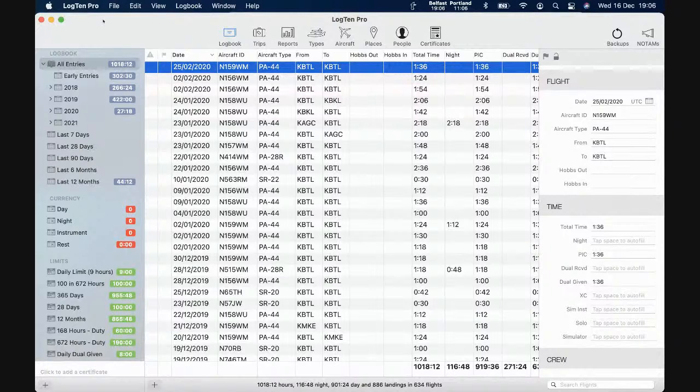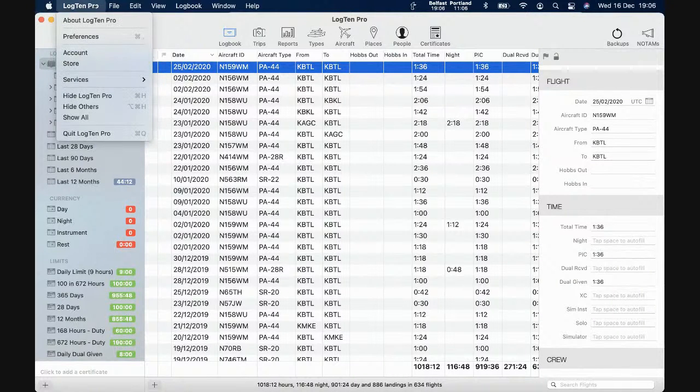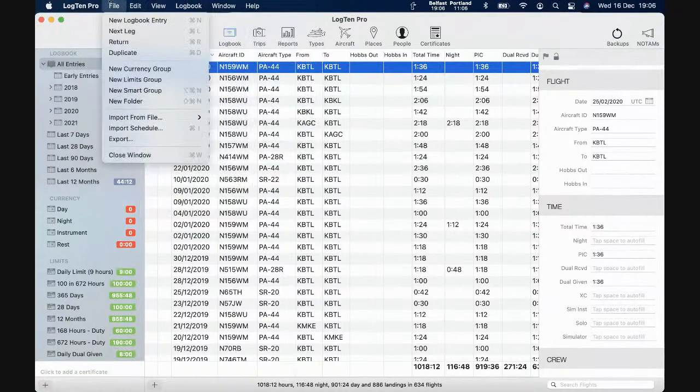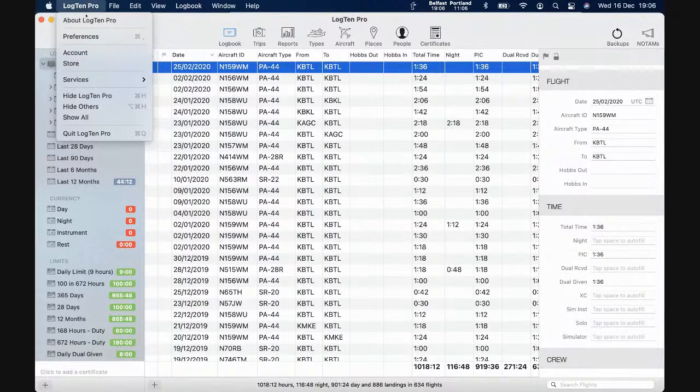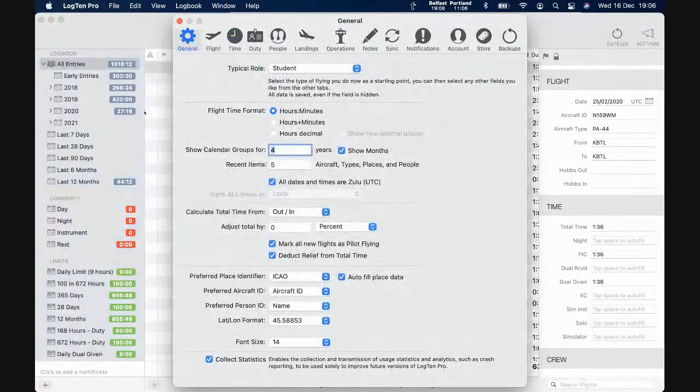Thanks, Heather. So without getting into typical roles again as such, on your Mac, you would simply have to go at the very top of your screen. You will see a list of menus here. So if you click on LogTen Pro and then scroll down to Preferences, you will see that you get a new dialog with just a few different tabs that concern different areas of the logbook.